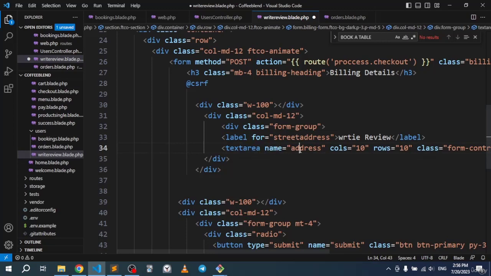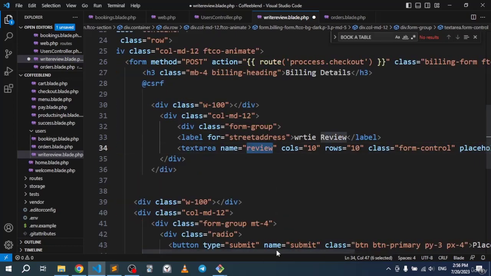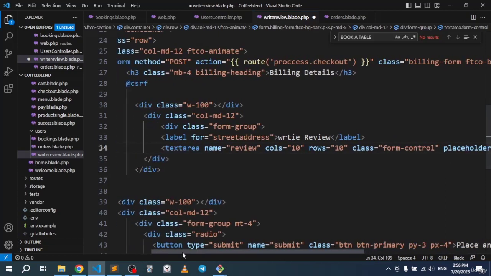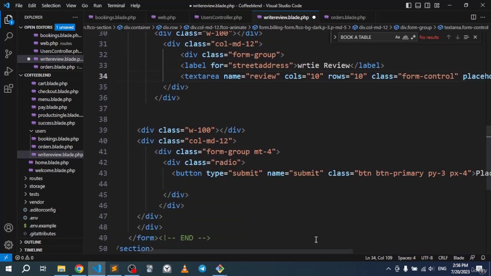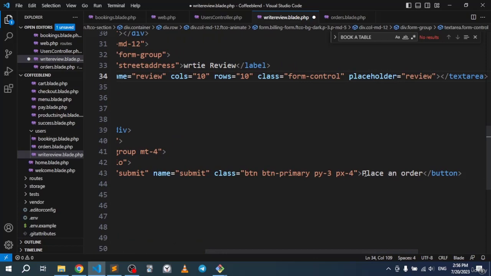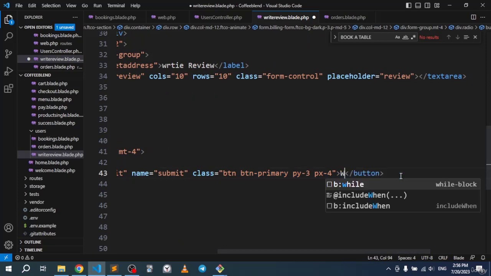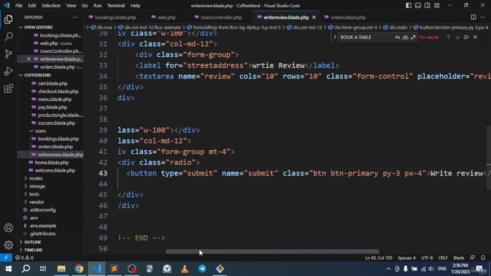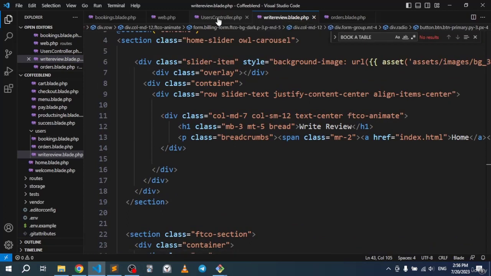And right here we will go text area, the name will be review, like that. All right, and let me copy this, and let me go to the placeholder and paste this in. So what else? We go to the input, the type is submit and the name is submit. So this will be write review, like that. So we just save this. All right, so now let's go ahead and check that out.